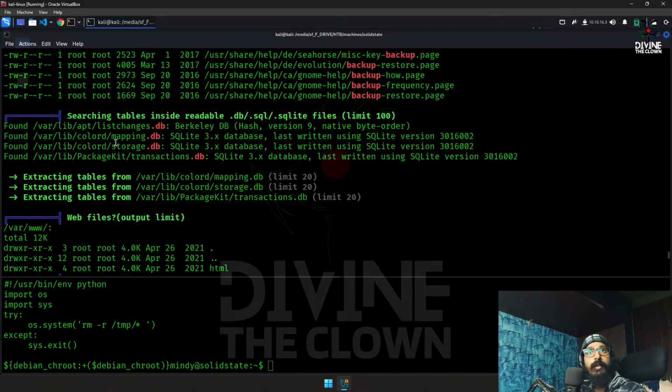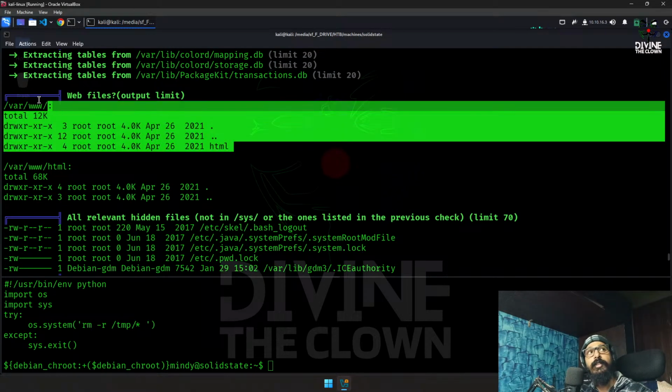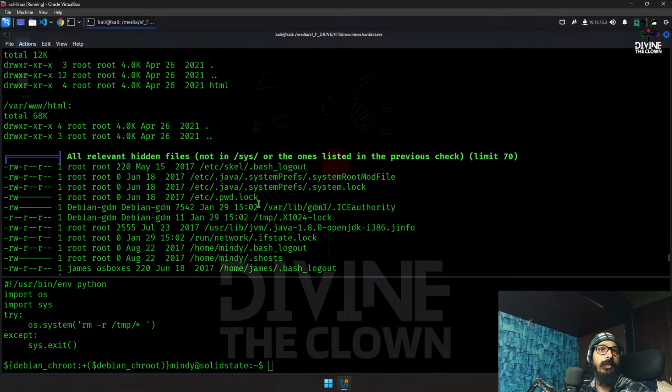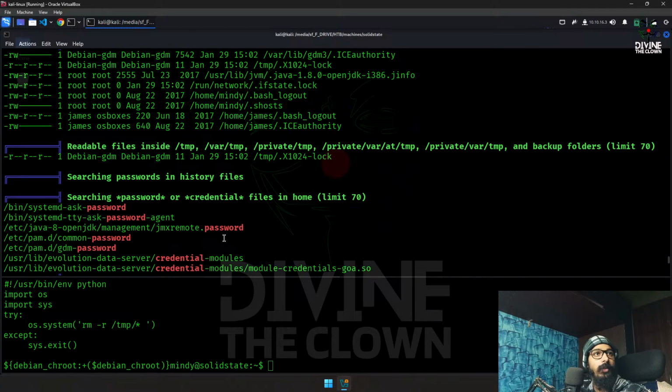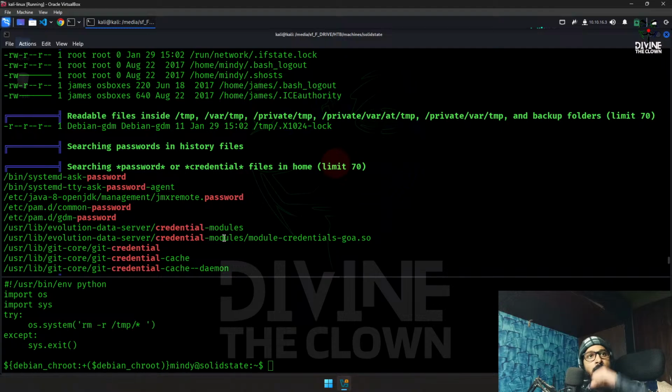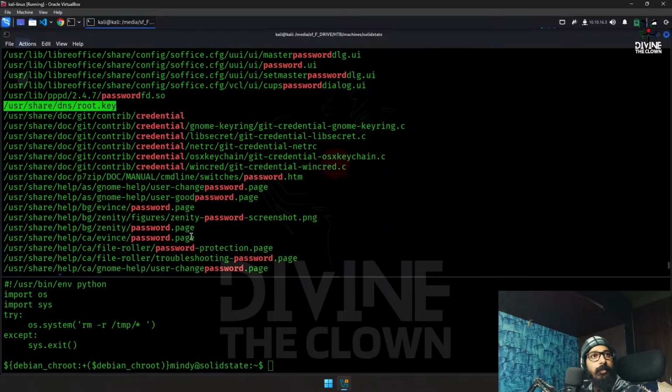There are some SQLite databases, but we have already checked them using grep, so we didn't find anything sensitive in there. Even in this HTML we didn't find anything sensitive, so we can pass on that. There are readable files, but nothing special. There's a root key.